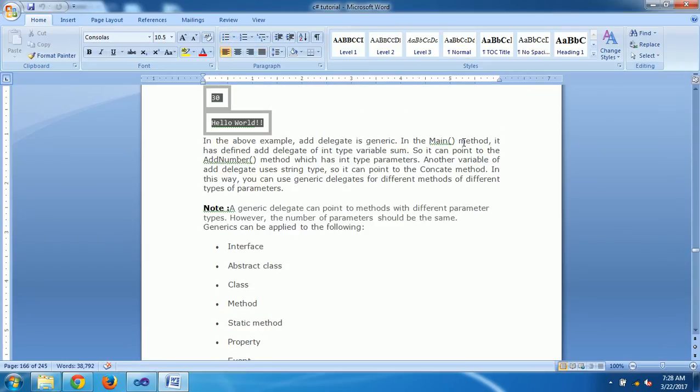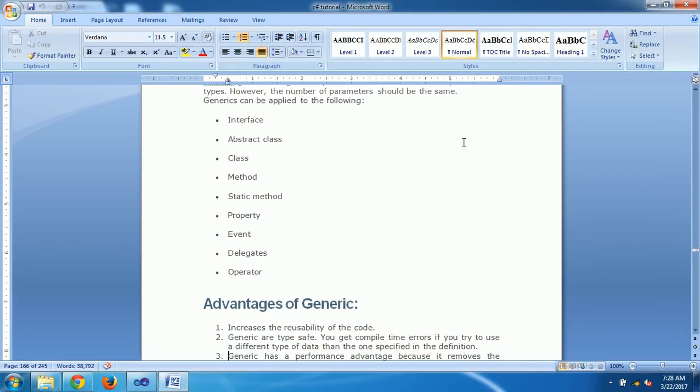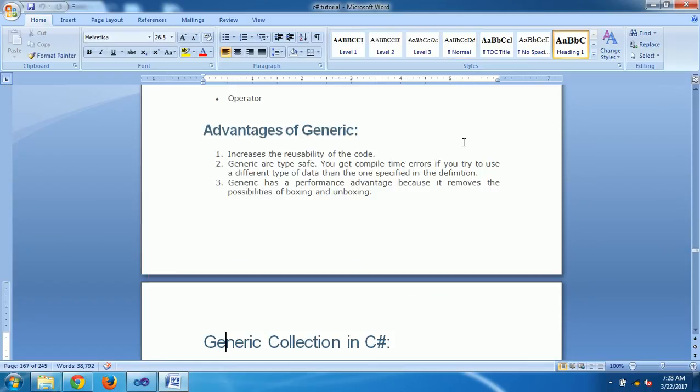Wherever we can use this generics, these are different topics, just like abstract class and so on. This is the advantage of generics. What is the main advantage? Like this, if I want to write a number of programs, I need to do each one, which is time consuming. Generics give reusability.